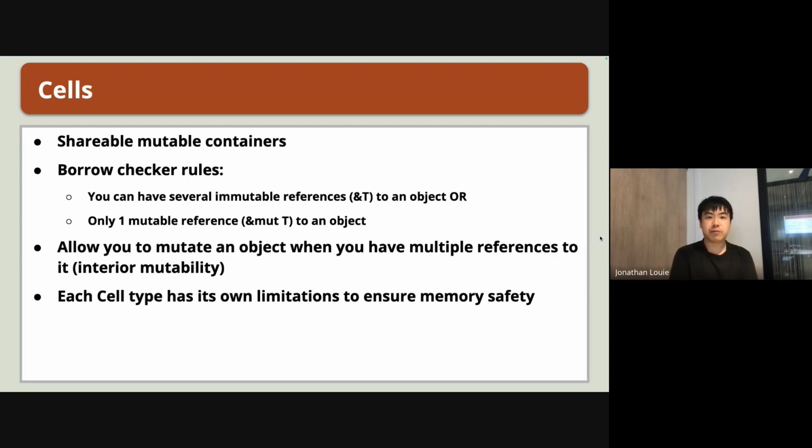And so if you have multiple references to a single object and you want to mutate it in Rust, that's pretty much strictly not allowed by the borrow checker. And so cells allow us to sort of circumvent that in a way, in a pattern known as interior mutability. But it's not like it's the Wild West.